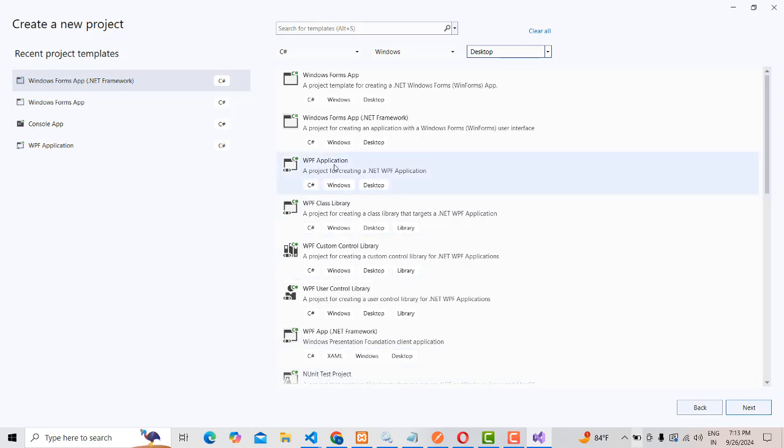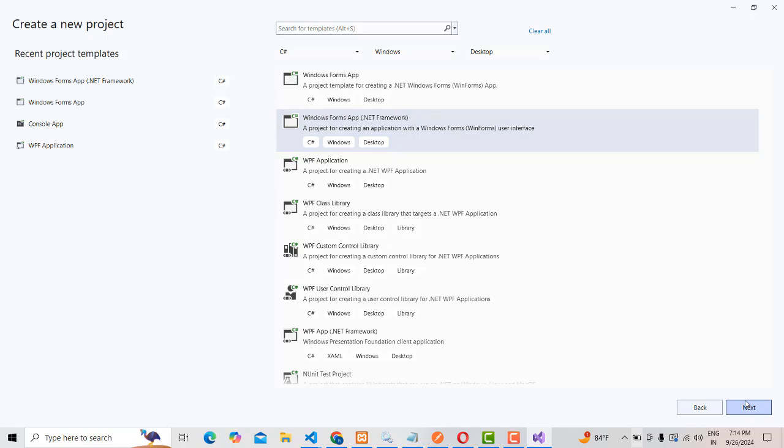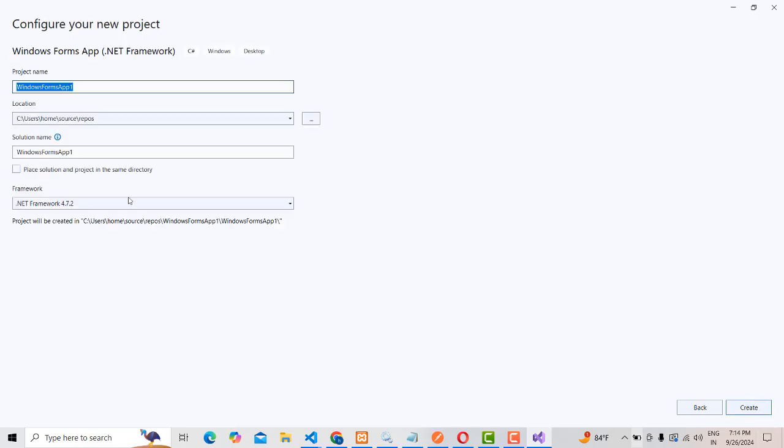Whether you are going for the WPF application or the Windows Form application, you have to select which one you want to work with. So I am going to work with the Windows Forms app. Select this option, click Next. Here it asks for the name of your project. I am going to give the project name as First App 1. This is how we give a meaningful name.